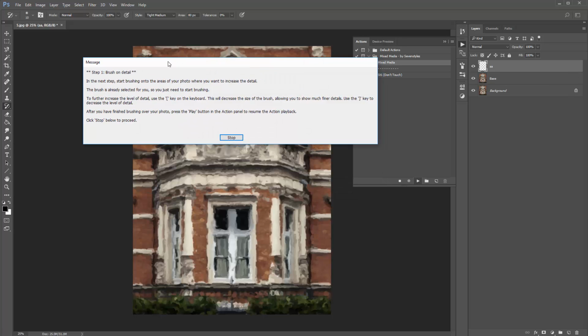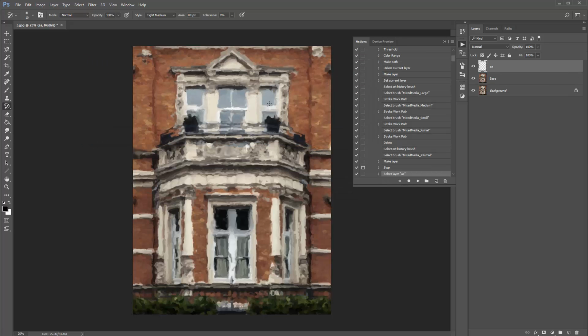Alright, so here's the step to brush on the extra detail, so hit enter. Now I start clicking around my photo to increase the detail where I want to. Now a little tip with the area here: if I increase this area to say 500 pixels, wherever I click now, it's going to apply it to a much larger area, 500 pixels.